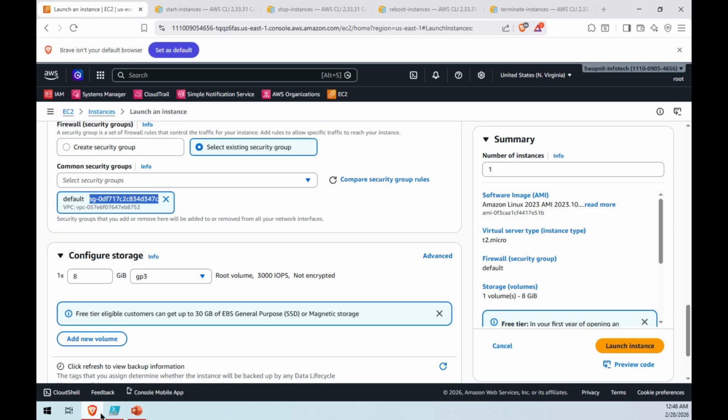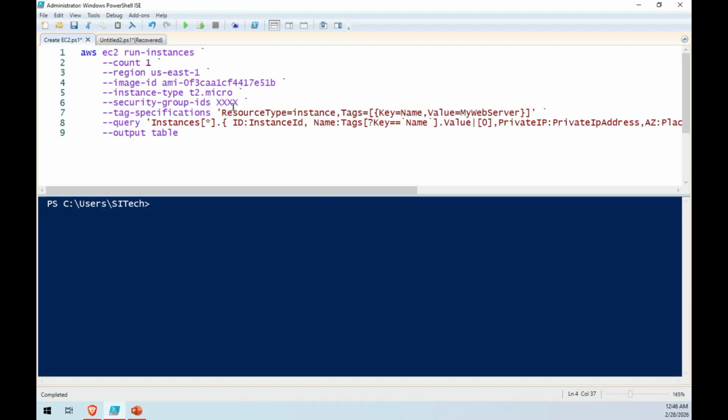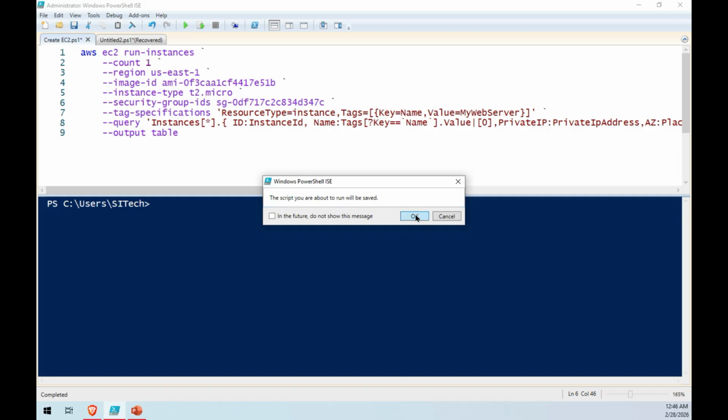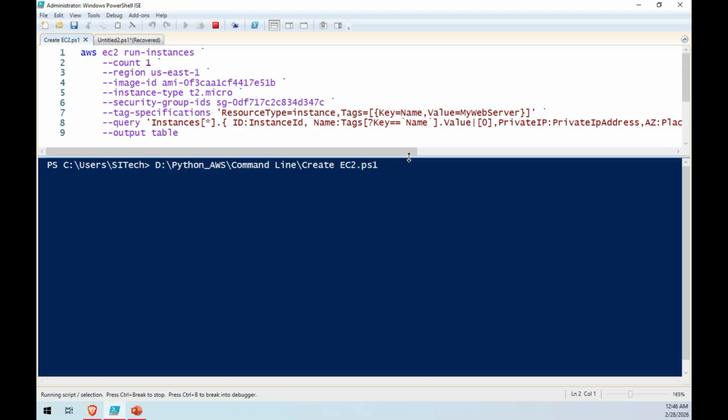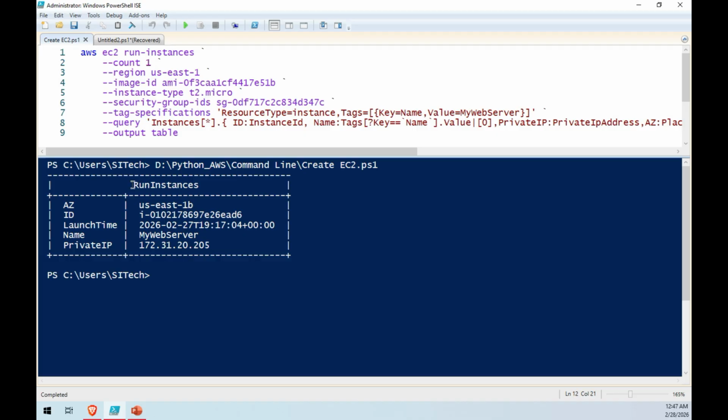I'm giving the security group, and now I'm running the command, us-east-1, one count. And you can see here, run instance and the availability zone, it has created the instance in us-east-1b. And this is the instance ID, EAD6.